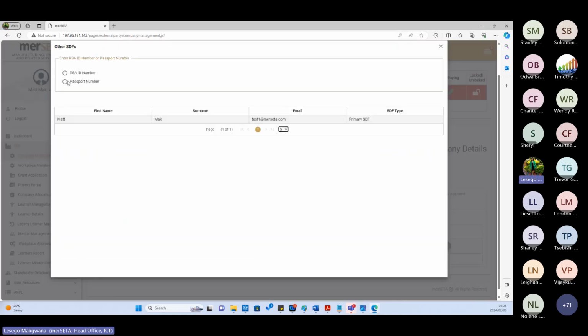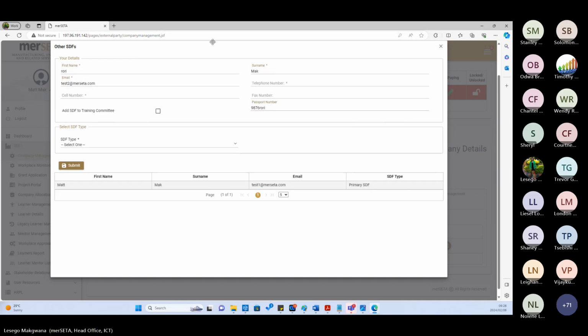So here's a labor SDF documentation, passport. Okay. I'm going to log in as a labor with these details. For labor, here is the passport number. Submit. Okay, there we go. We want to add the SDF to be part of the training committee. It's a yes. And the SDF type, that's where we need to specify it's a labor and union SDF. Then we click on the submit button.